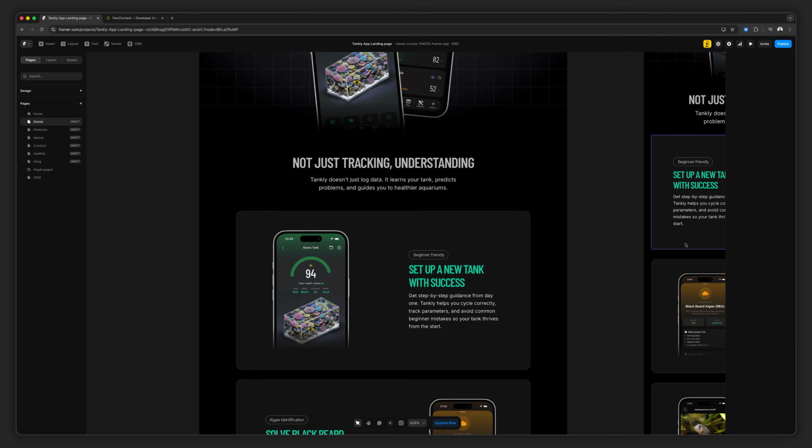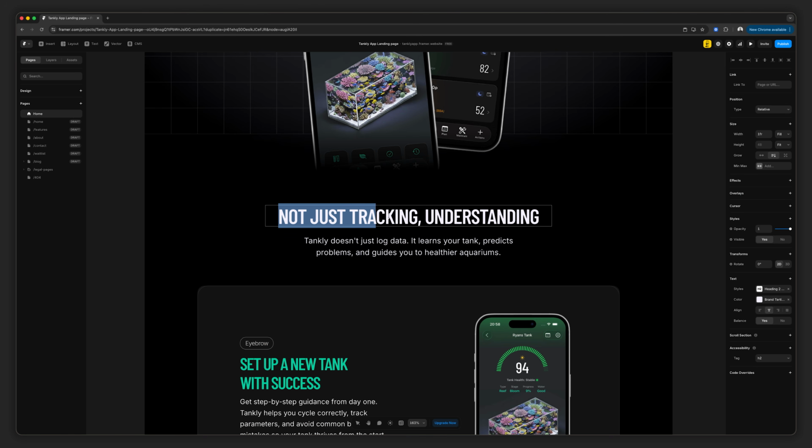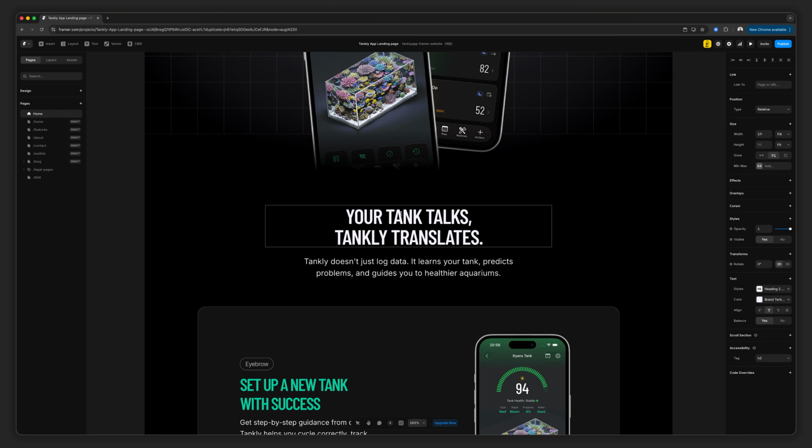And this heading is allowing us to scroll further down. So if this doesn't make sense, we're pretty much guaranteed to lose someone. We're going to change this up to Your Tank Talks, Tankly Translates.